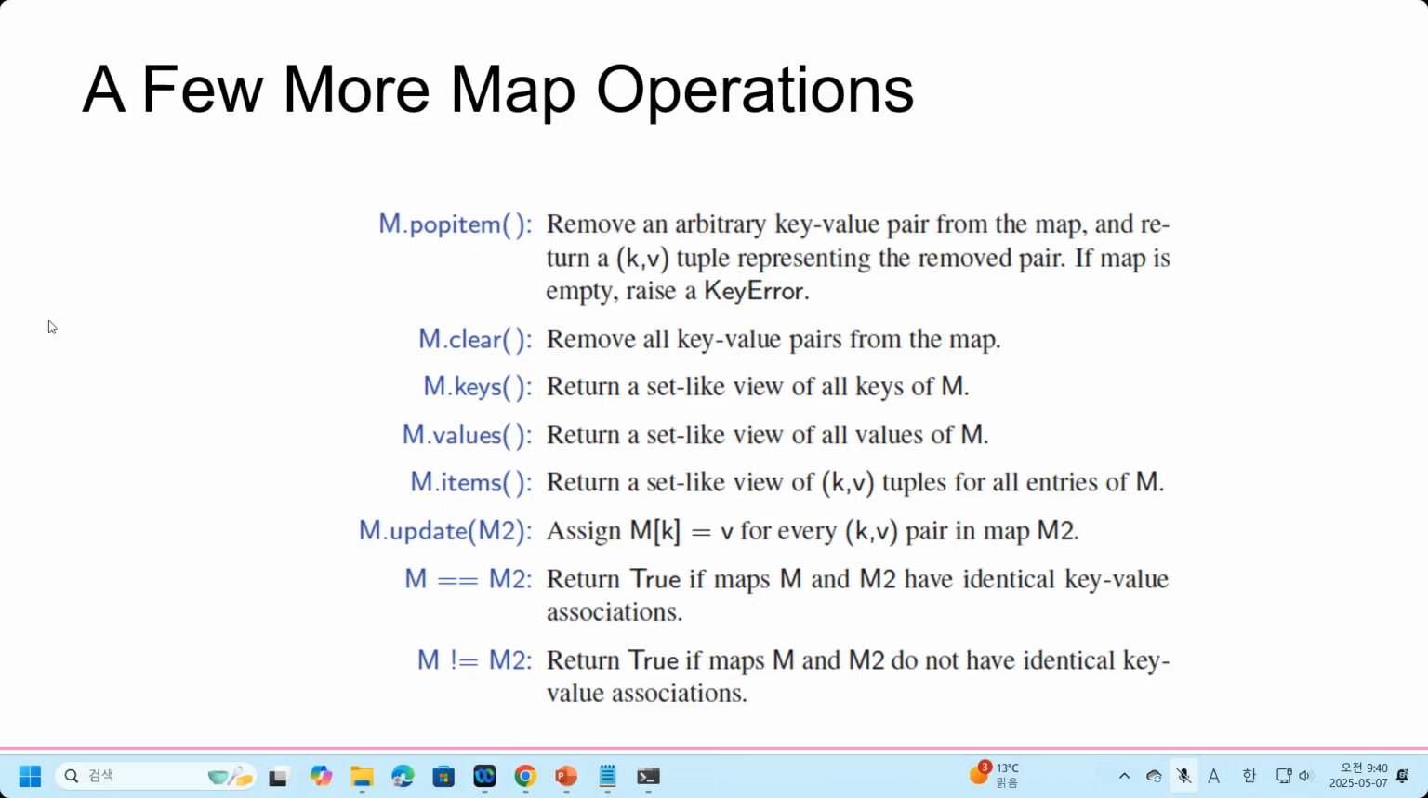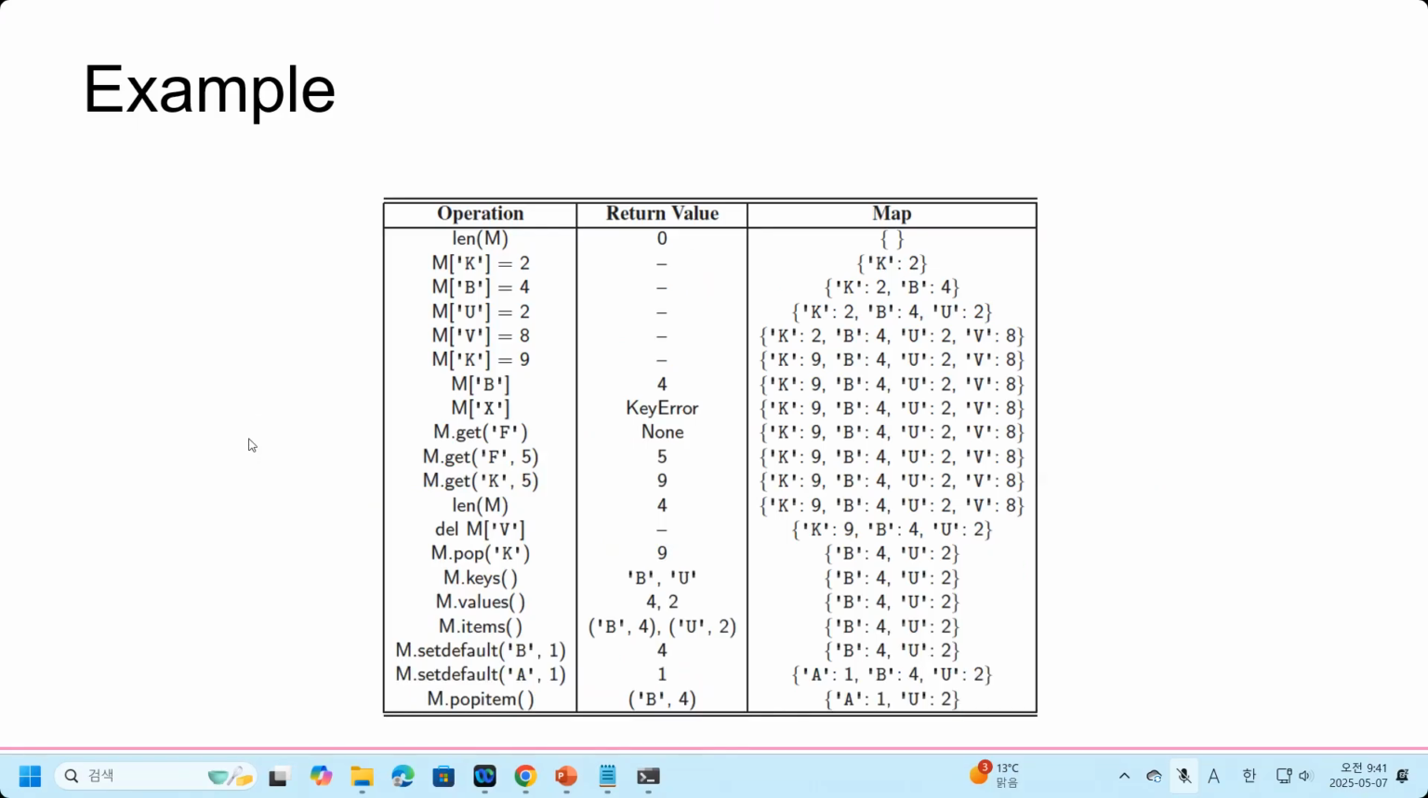We can also do the comparison, or we can update one map with another map. So I want to see the current map M, and then I want to update it with M2. So assign M[k] equals v for every (k, v) pair in map M2. I can check whether M1 and M2 have identical key-value associations or not, and then I can also check whether M is not equal to M2. Okay, so these are the operators to see whether they are equivalent or not.